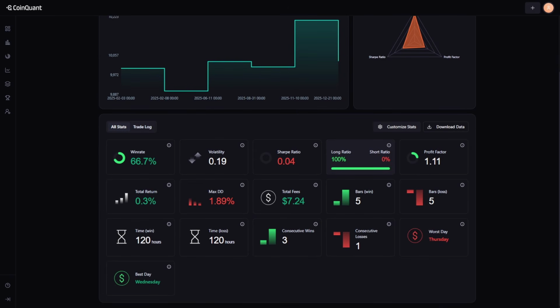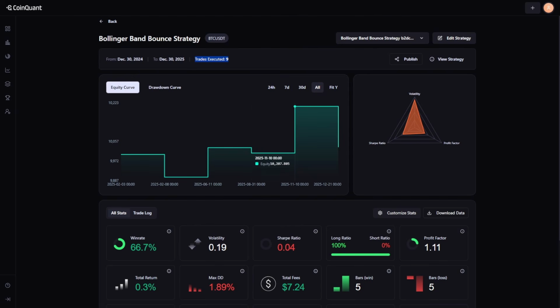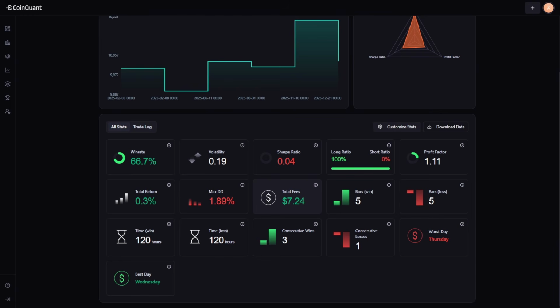We have the long ratio. This is a long only strategy, so that's correct. We have 100% long positions. The Sharpe ratio, volatility, win rate 66%, and so on. And we do have all the details. So total in fees, we paid $7.24. Remember, this is a back-tested strategy with the fees, with the estimated cost of trading. We have the maximum drawdown 1.89%, which is not bad, and the profit factor 1.11, and so on.